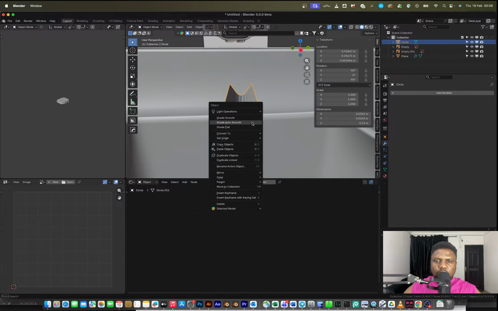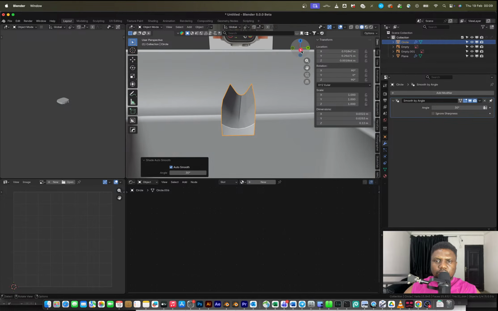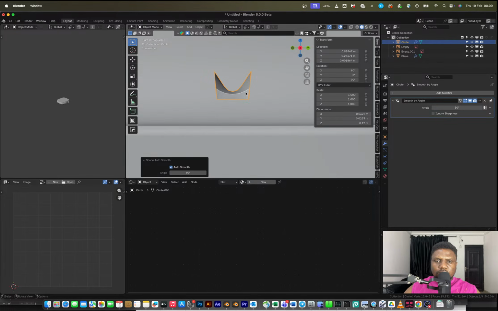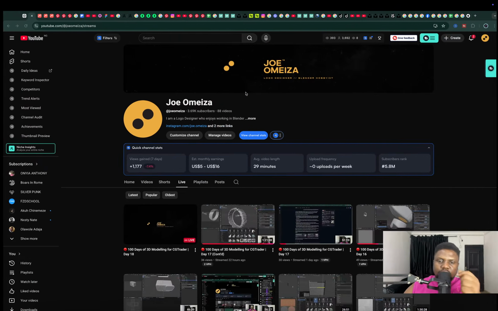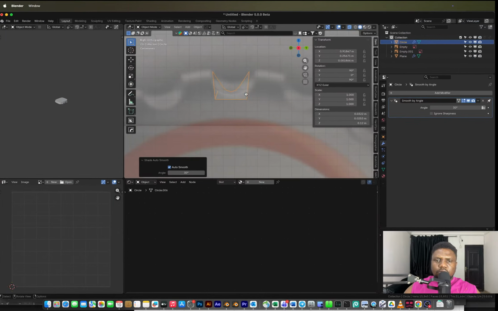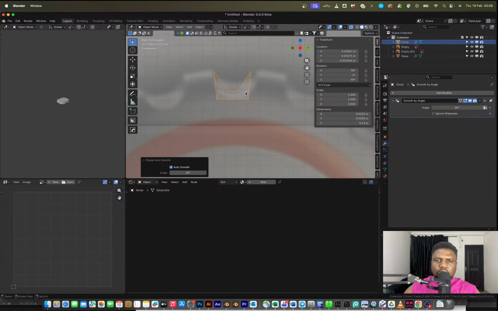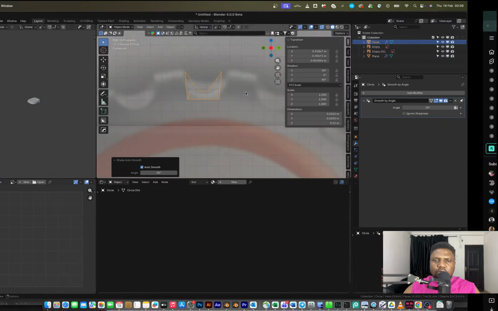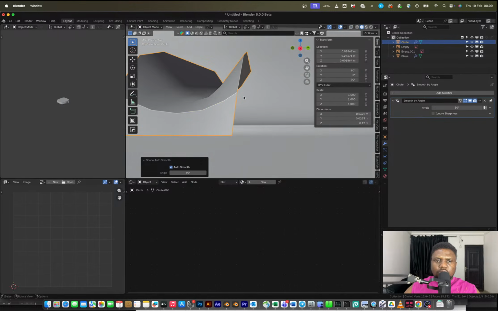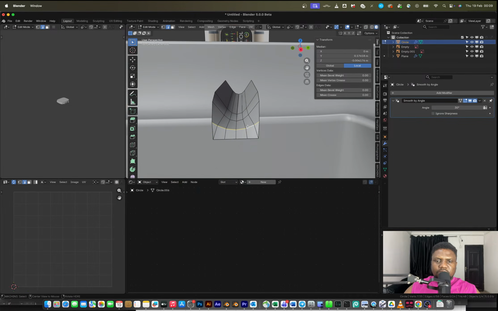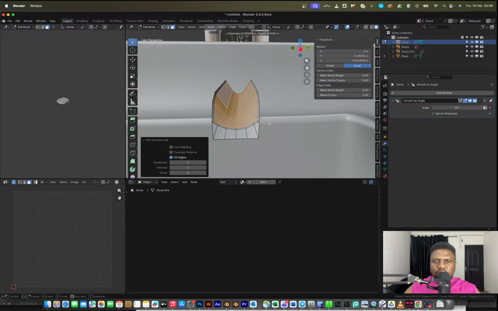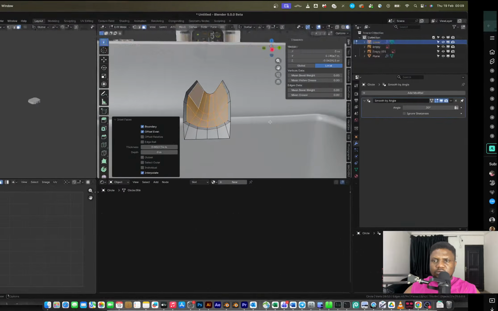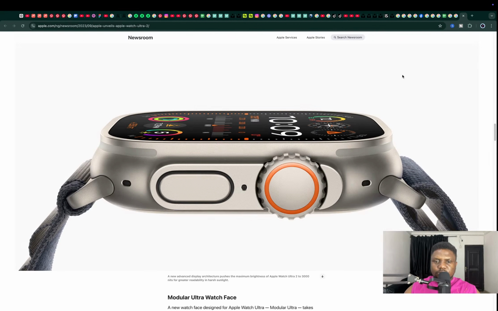Is this what they want? Let me look at this again. Because right now it looks like this part, I'm going to have to insert here, right? Wait. Let me see this part properly.